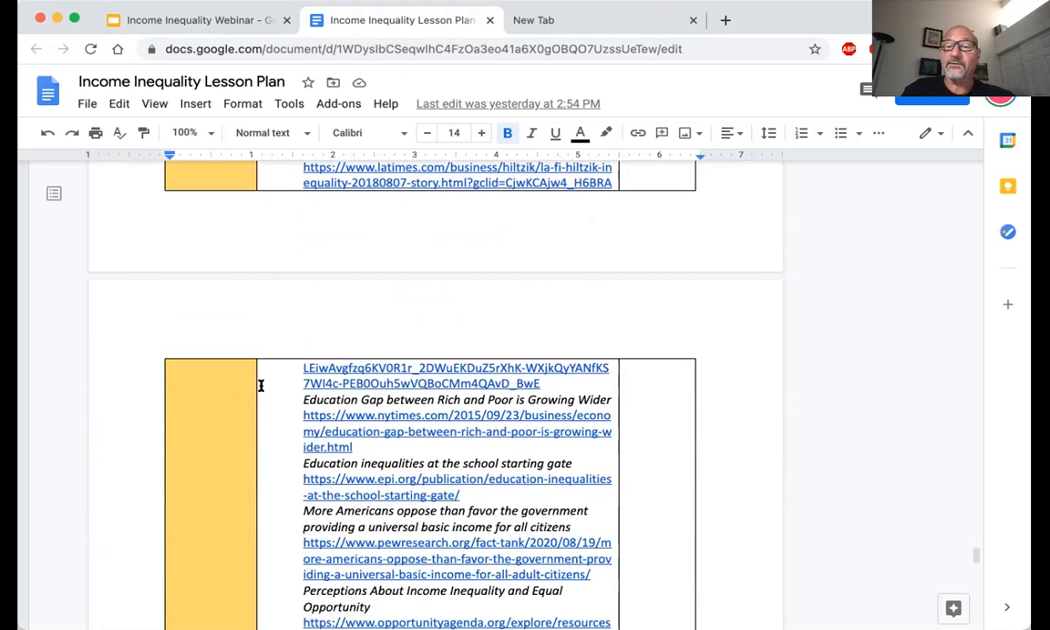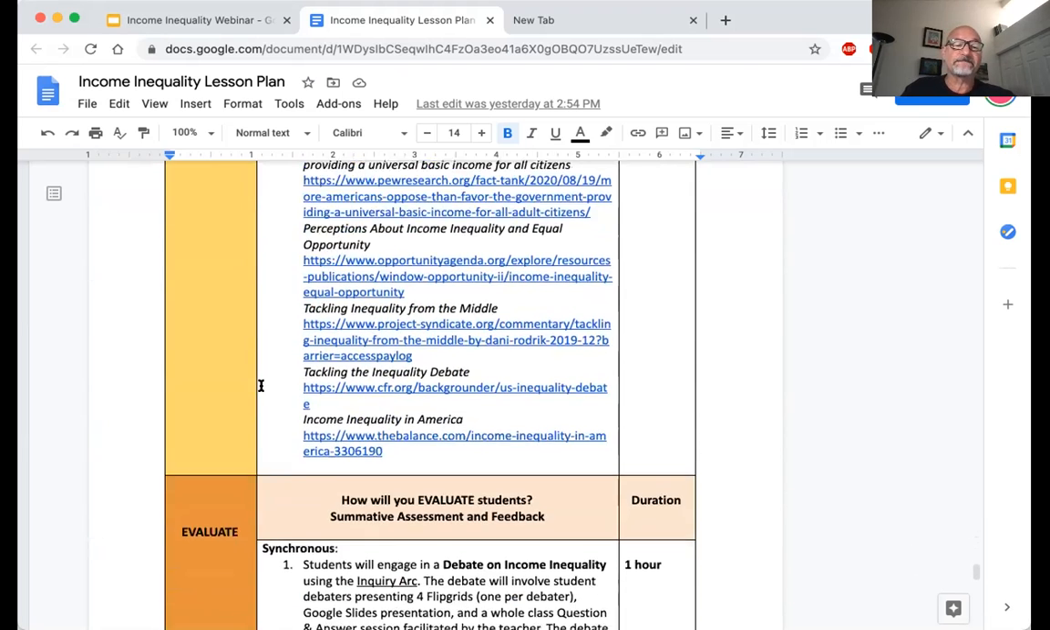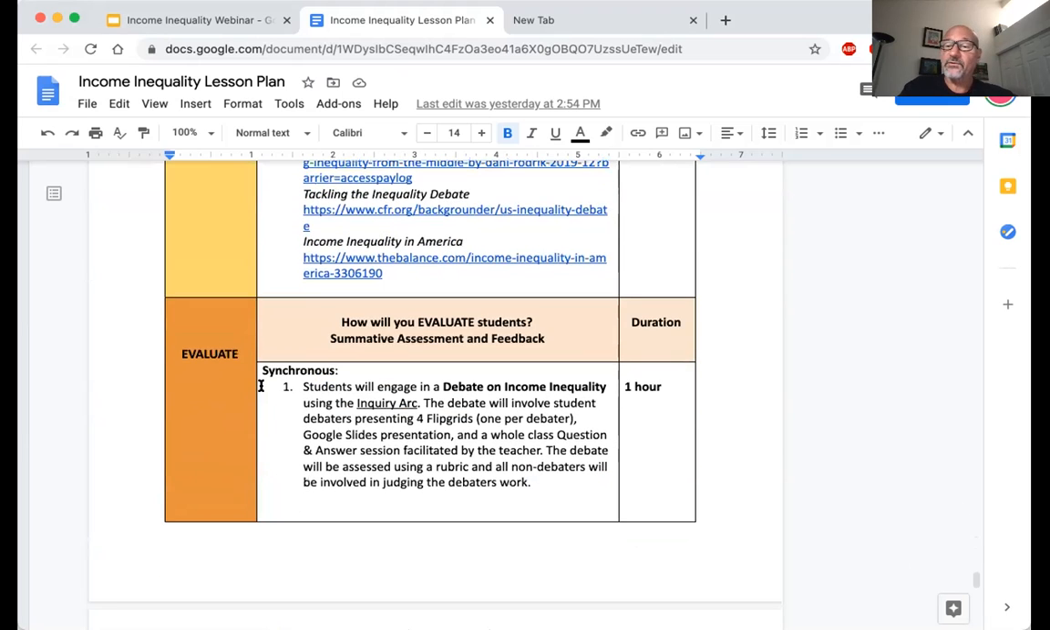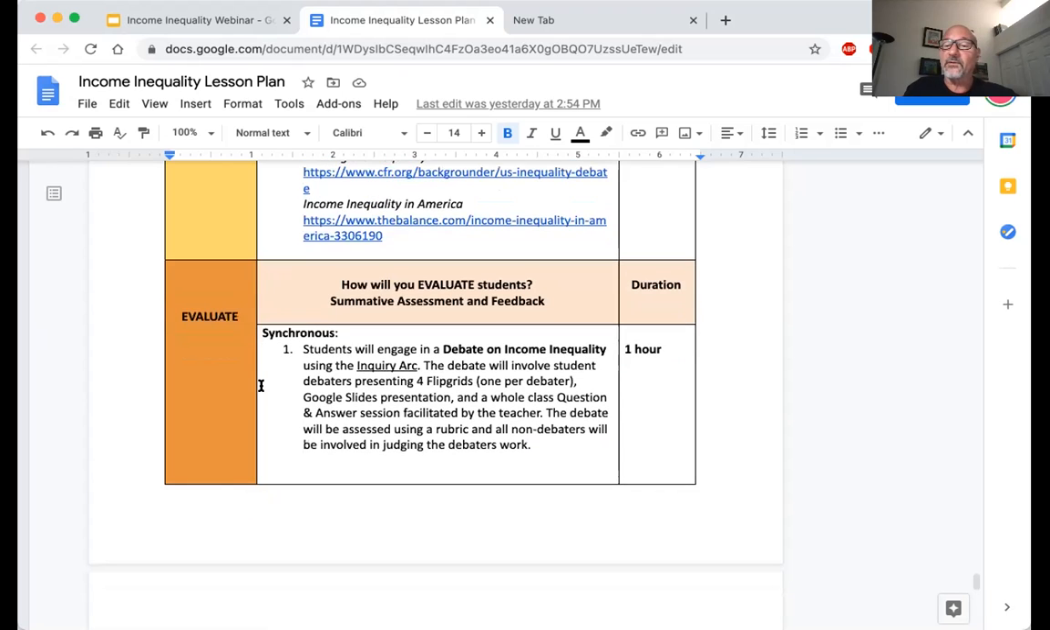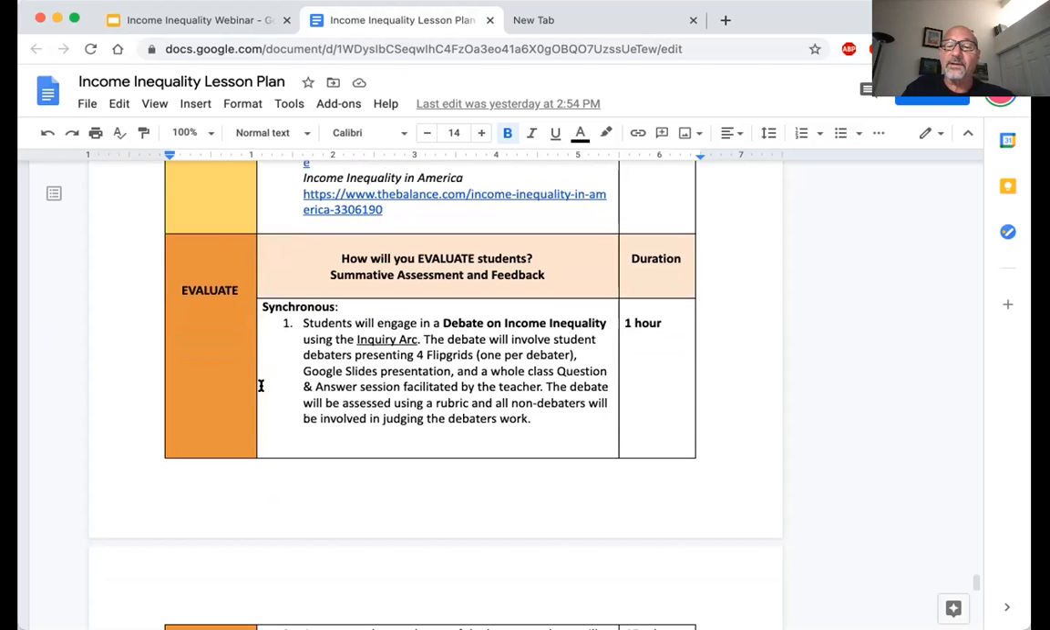The last section of the lesson is evaluate, where the students engage one another in a debate on income inequality. So the main debaters will be using a Flipgrid and also using a Google slide presentation. The teacher will be facilitating the debate, as the rest of the class will be participating in the debate as well during the question and answer period. This is normally a lively and highly engaging activity, as the students who are debating try to persuade the rest of the class to vote on their position.